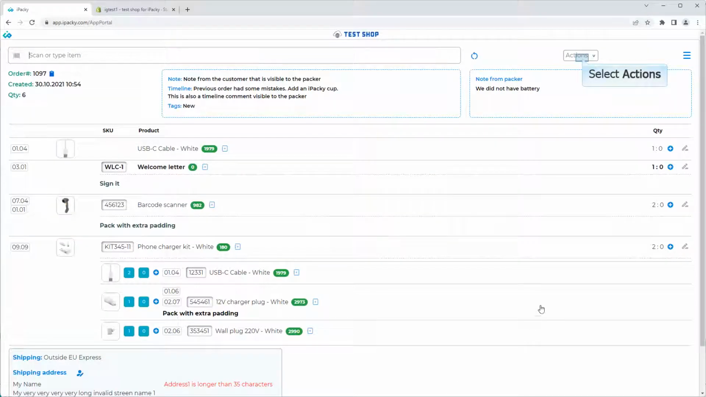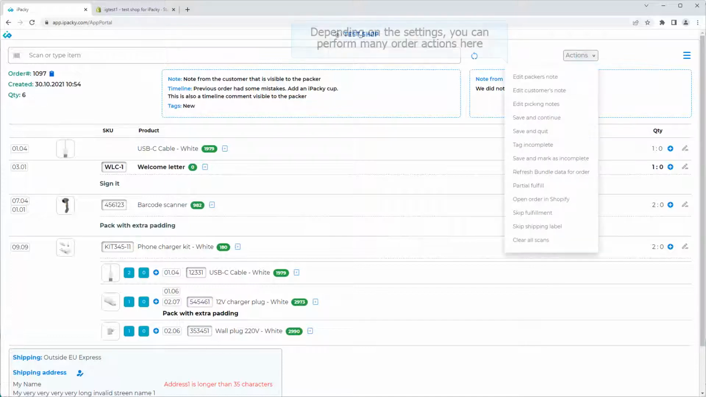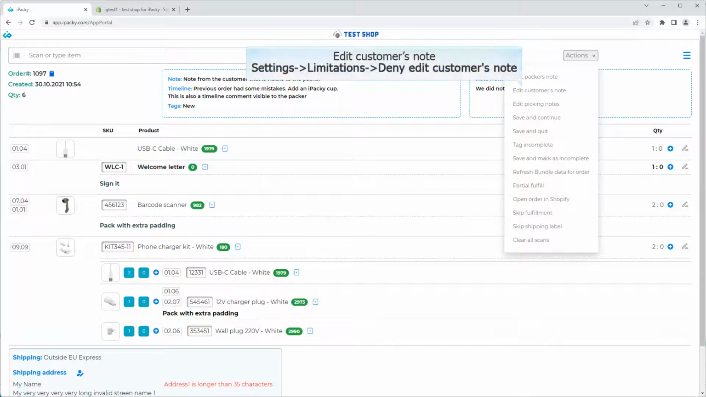Select Actions drop-down. Depending on the settings, you can perform many order actions here. Edit Packer's Note. Improves the information flow. Find out more in a separate video when available, or in the help system. Edit the note that the customer put on the order, if any. Use this with caution since you might overwrite the customer's own note. This must be set in Settings Limitations: Deny edit customer's note.